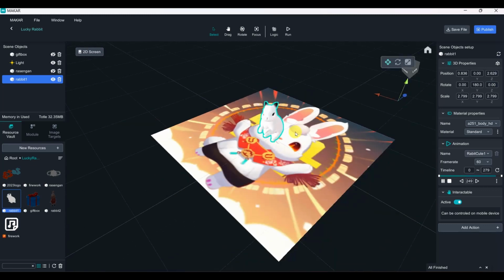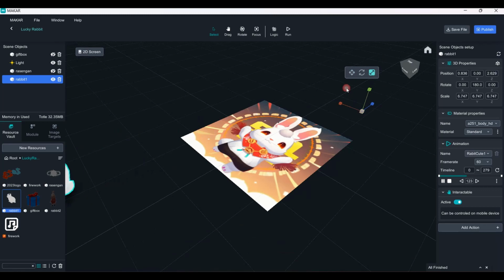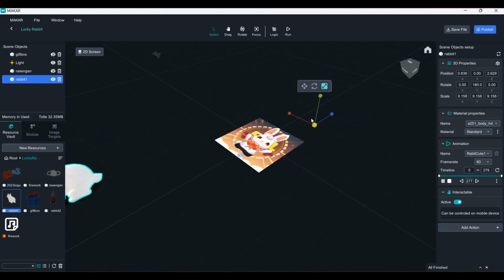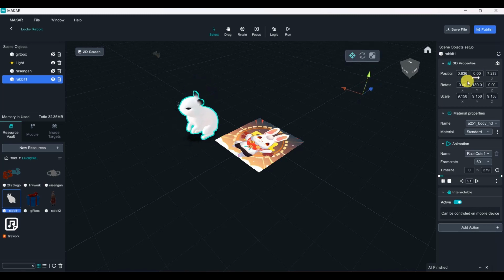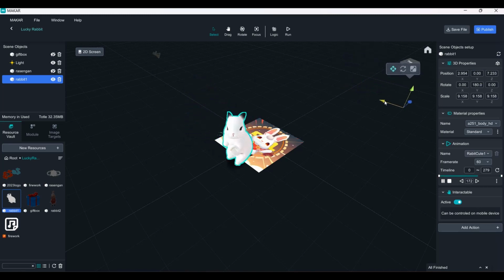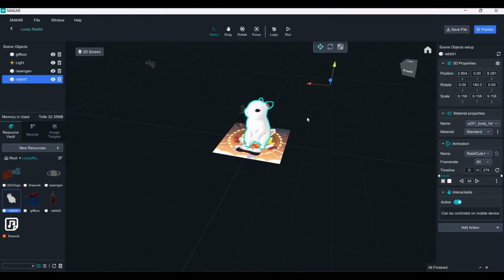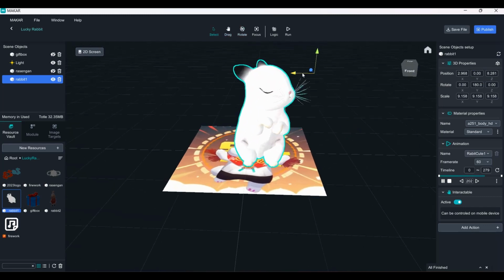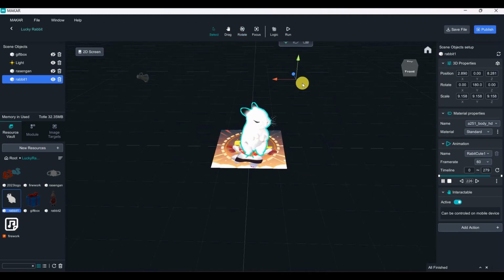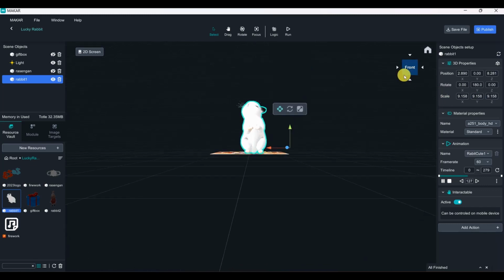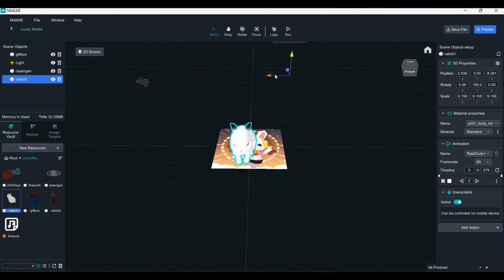Let's move it to the center and just make it larger. Great. Right now I rotate its y-axis 180 degrees because this is front. If you don't change it, the rabbit won't face front.